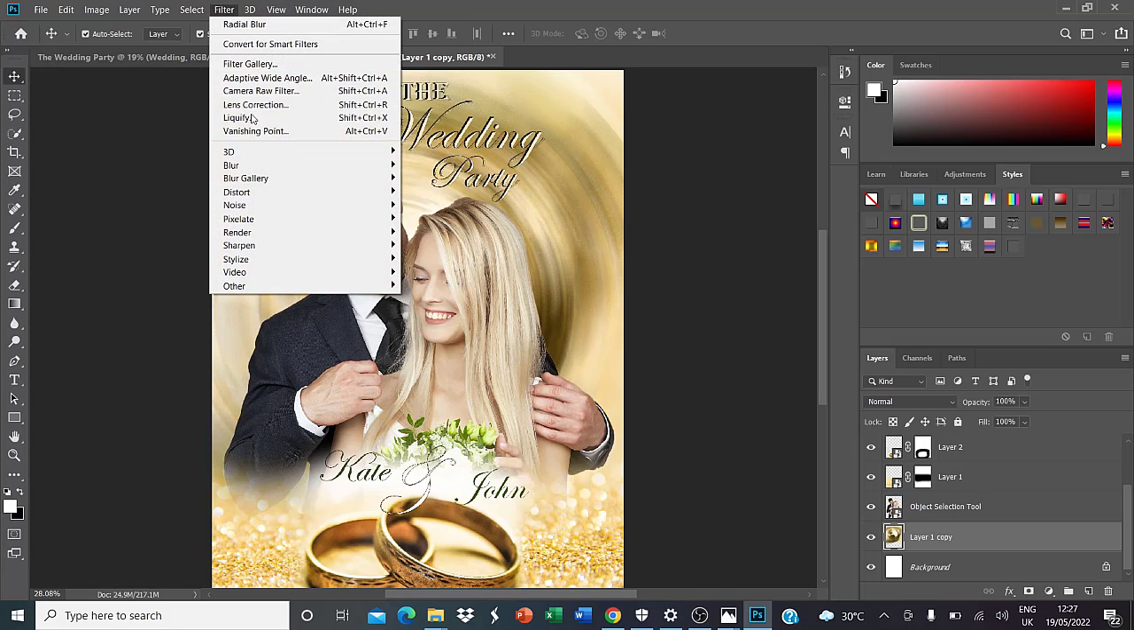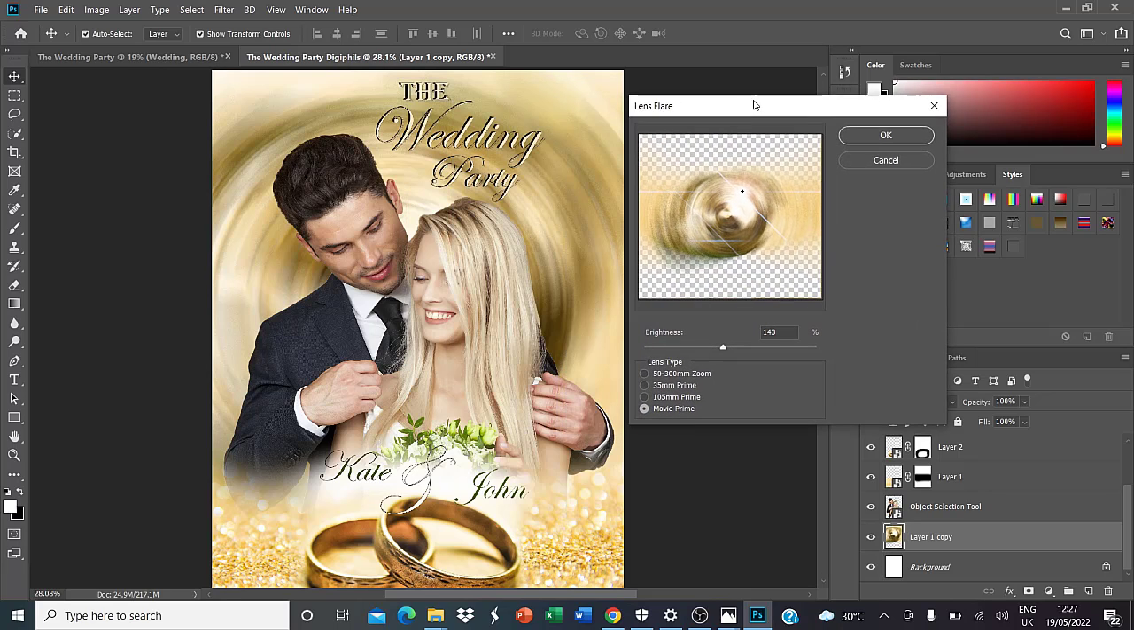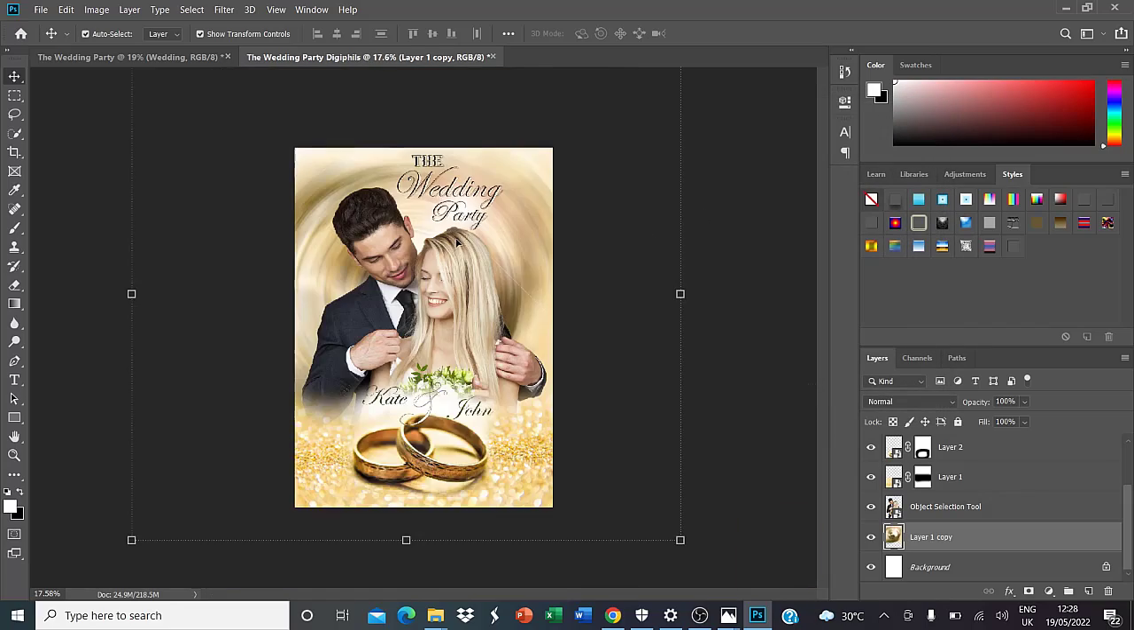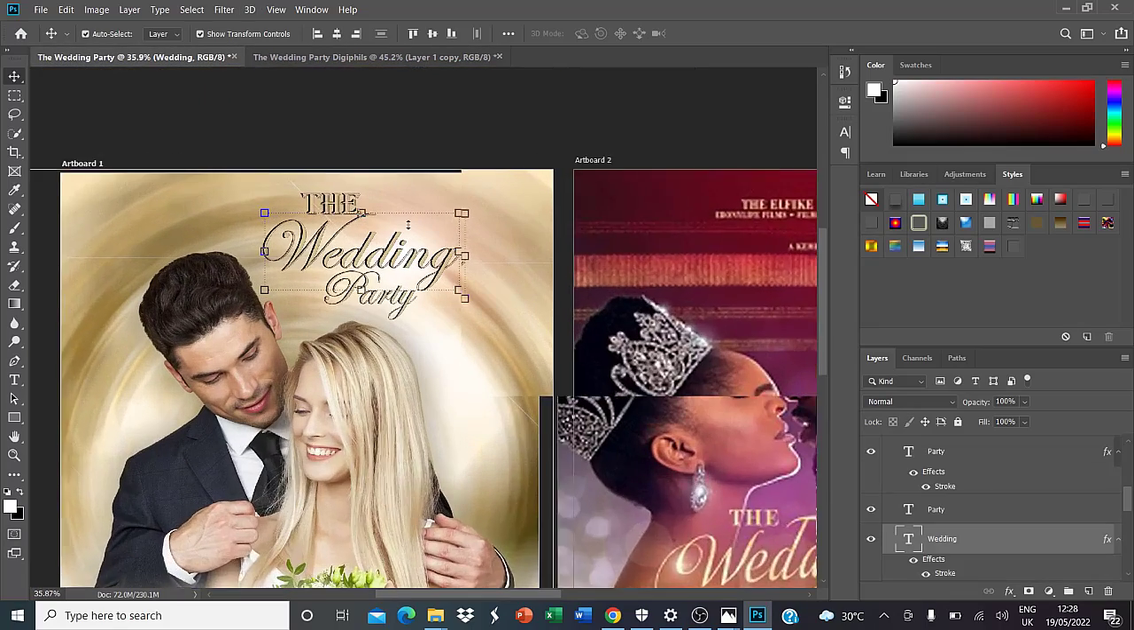You ensure it's selected, you come to filter, render, and then you come to lens flares, and ensure it's on movie prime. Then you try to adjust it to that very part you want it to be. Since we want it to be somewhere around here, we click OK, and there you go. Okay, it's a little lower, we can take it a little higher.